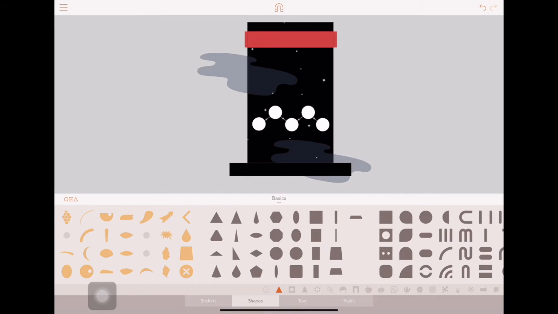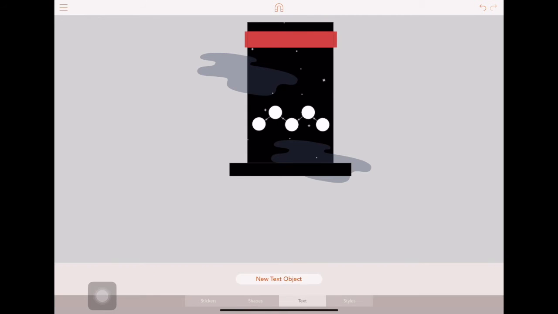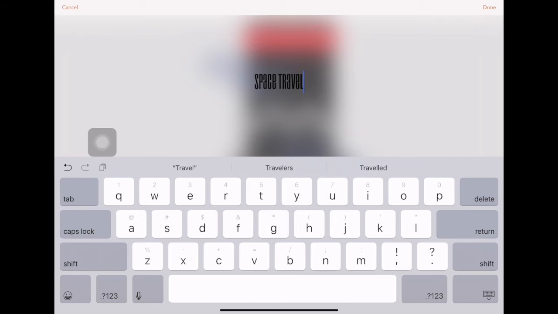All right, so now that I've got my basic layout, I can start dropping in information. So for example, let's say I want to put in the title, and I'm going to have the title be Space Travel.